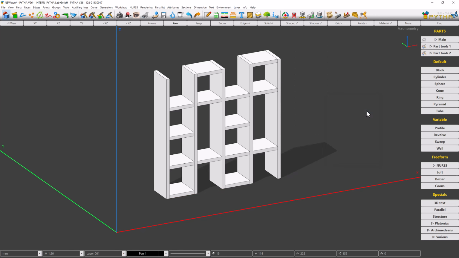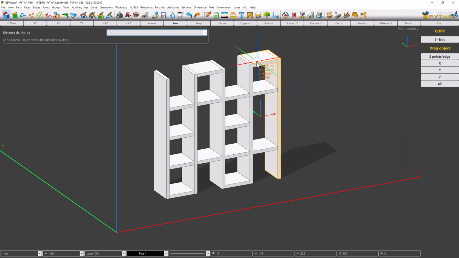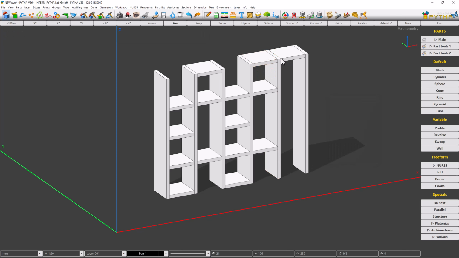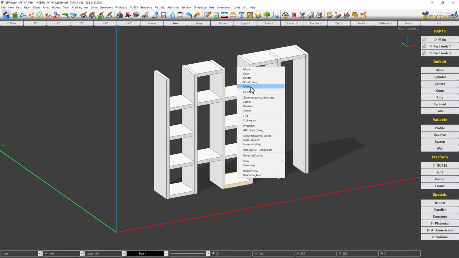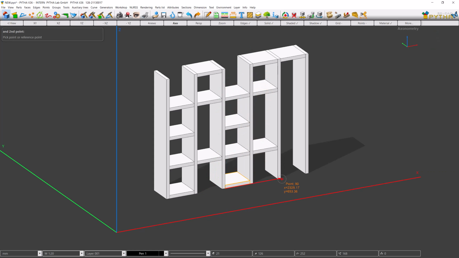I now copy this top and the right side in the same way, as well as one of the bottoms. I click on a guide point and then tell Pytha where this point should be placed. Since I don't have to make any changes in the dialog, I can simply confirm my entries with the middle mouse button.